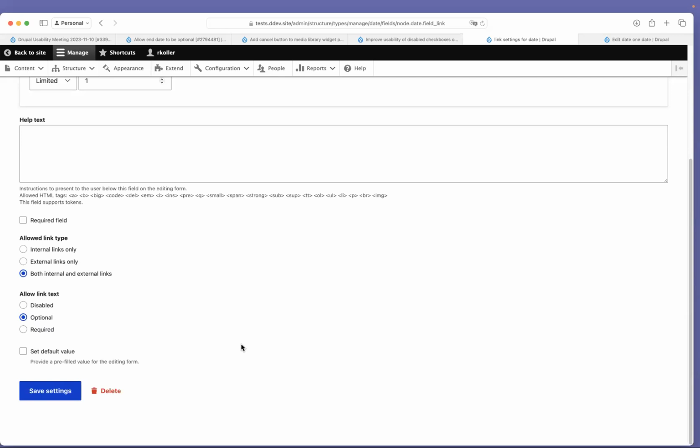But then again, we could use the same pattern as internal links only, external links only. We could use start date only, end date only, both start and end date.